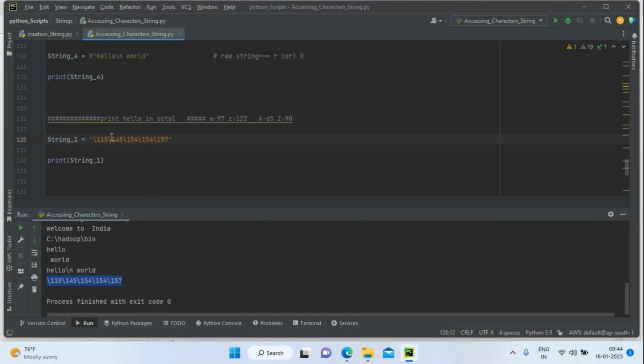Okay, I'll do one thing. X value, I'll print. Okay, I'll do some values.